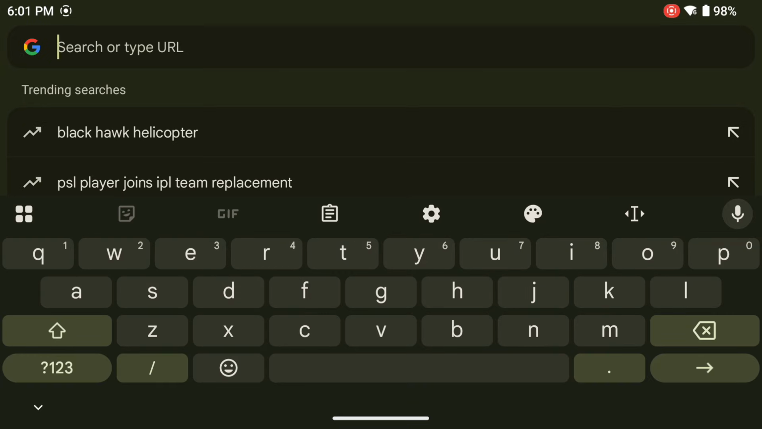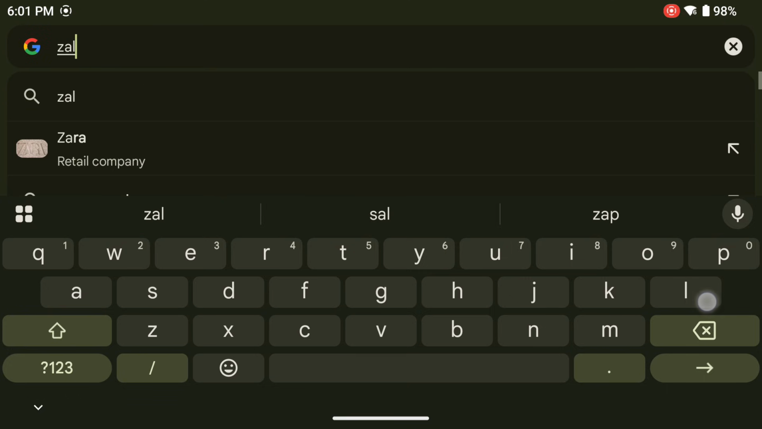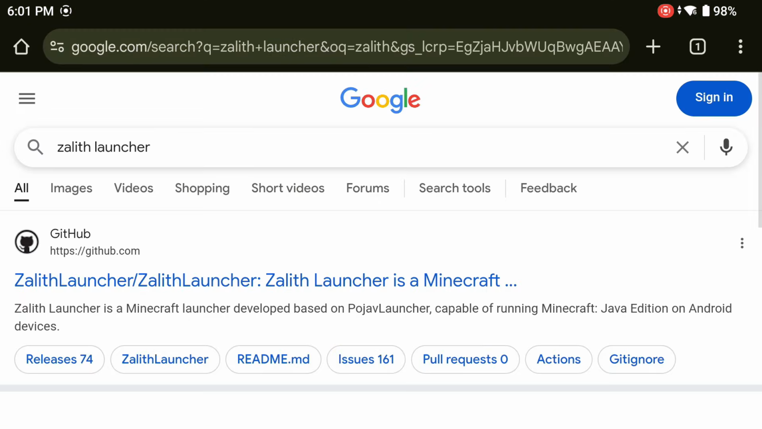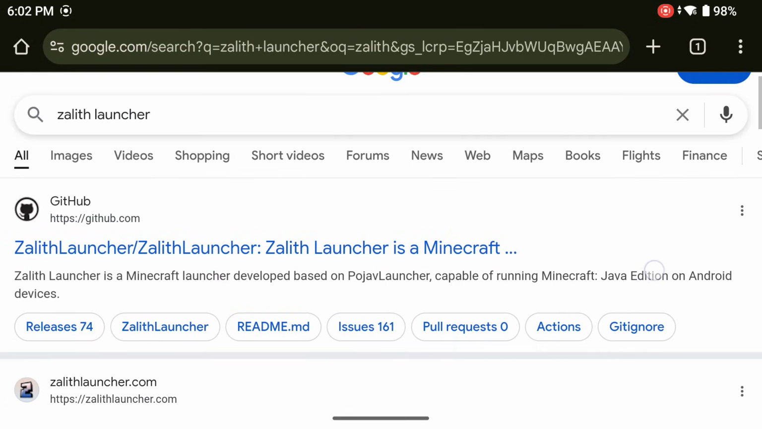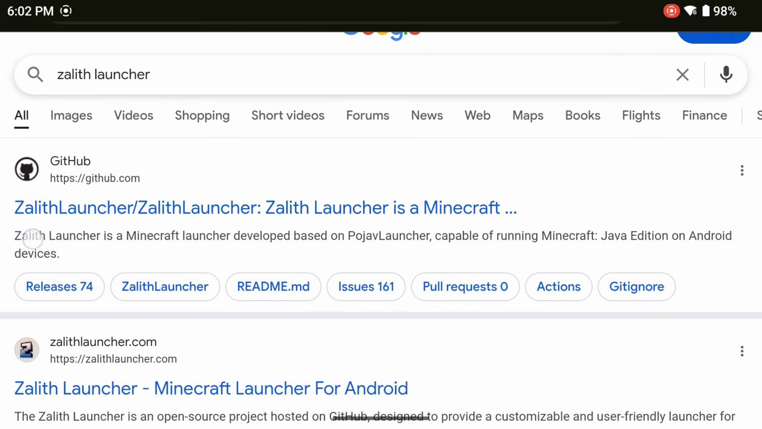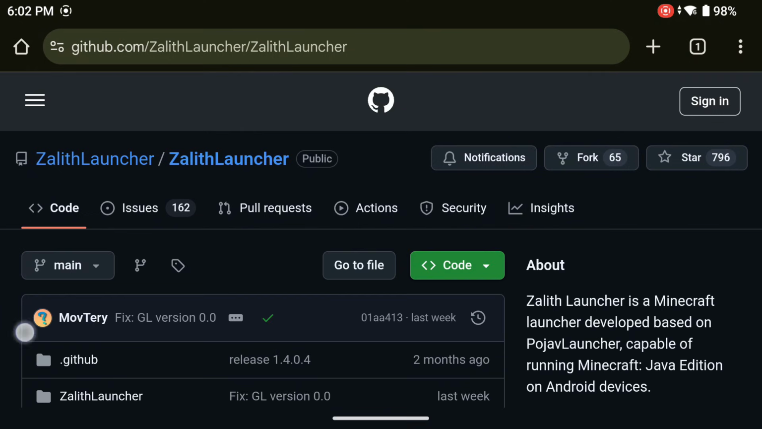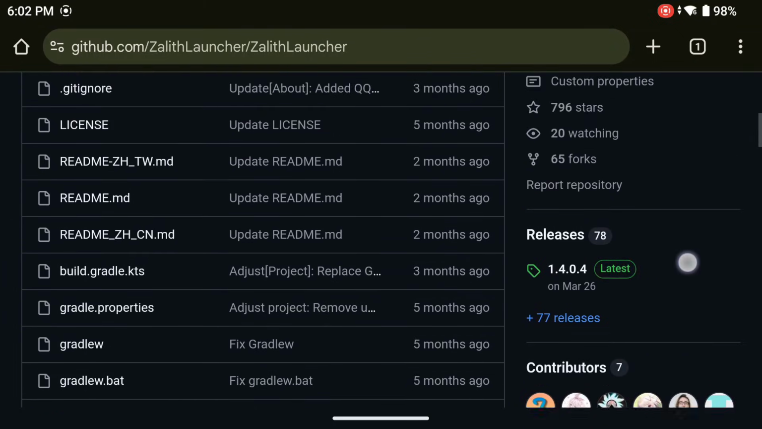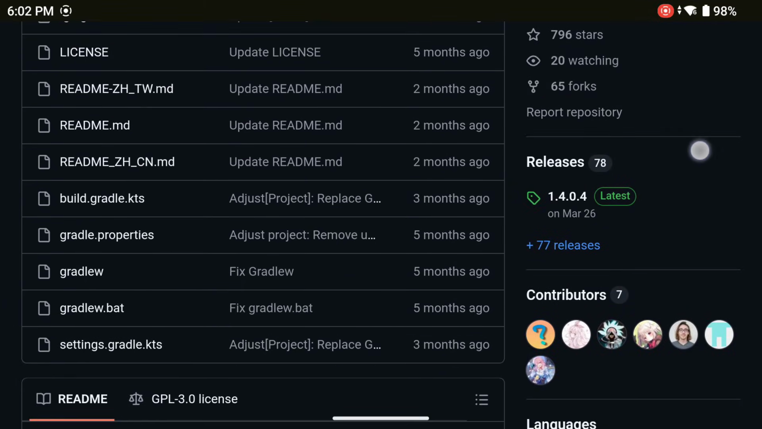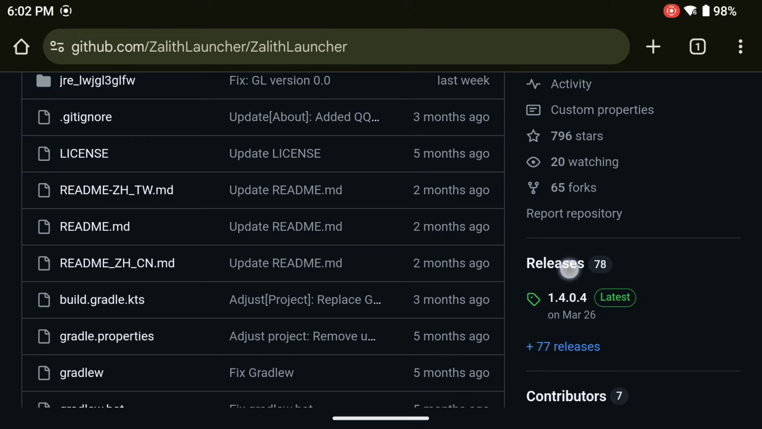So let's first jump into Google Chrome and type in Zalith Launcher, just like so. Now Zalith Launcher is what is called a fork of Mojang Launcher, but it has a lot of better tools and ways to use on your Android device. It is available only on GitHub, which is right here. Now what we're going to do is navigate down on the website until you see something that says releases.